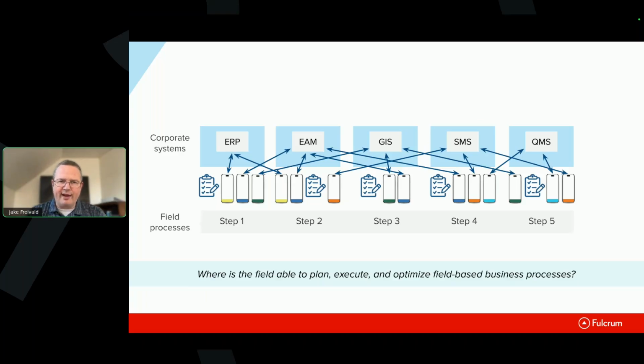So where is the field able to plan, execute, and optimize its field-based business processes? Right now, generally, there is no single place for the business process to be managed, which means your field to data pipeline is dependent on this extremely complex, extremely siloed environment, and it's highly, highly fragmented. That is an absolute recipe for inefficiency in the field, so it's going to cost you more, take you longer, that sort of thing, and for poorer data.